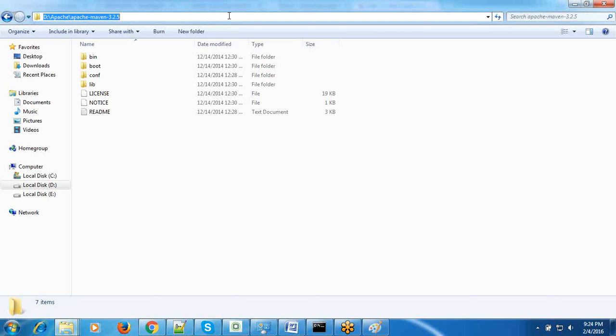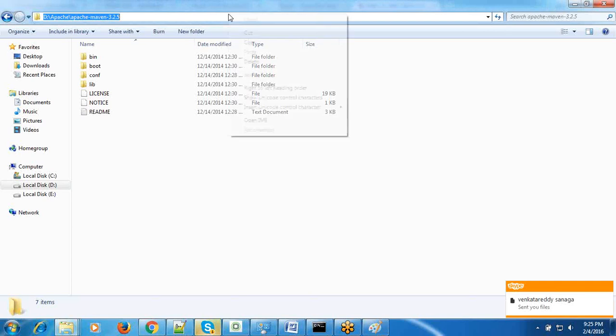You can use the latest versions, but you will get compatibility issues. Still you can use them, not a problem. Copy it.